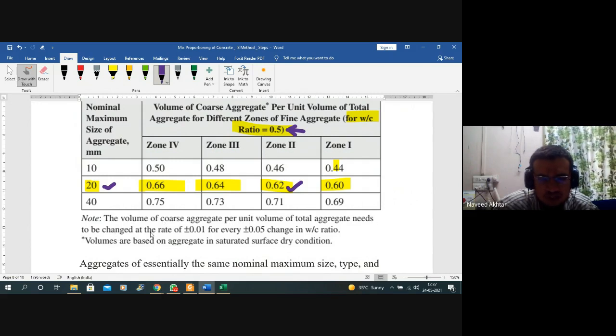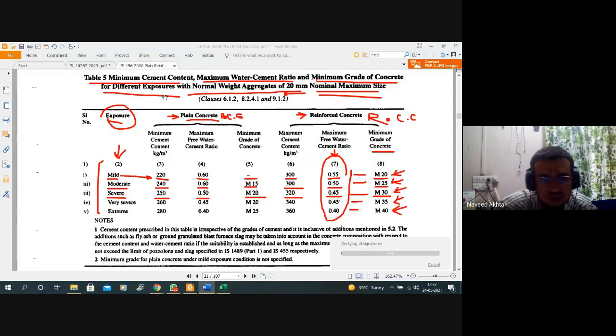But the volume of coarse aggregate per unit volume of total aggregate needs to be changed at a rate of plus minus 0.04 for every increase or decrease of water cement ratio. So this is given in the note. In this table only, you can see in the IS code also.